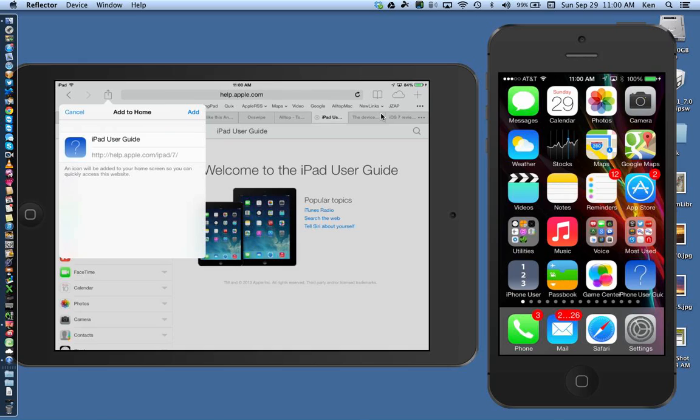Okay, or at break. So, it says add to home screen. It's got this cool looking little question mark. And what I want you to do is up in the upper right hand corner, press add.